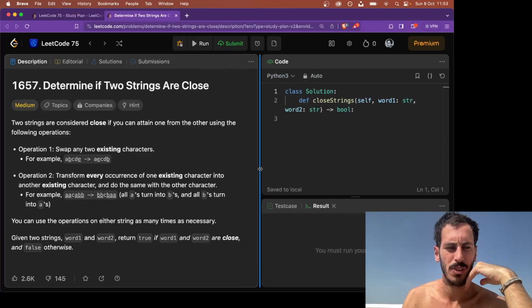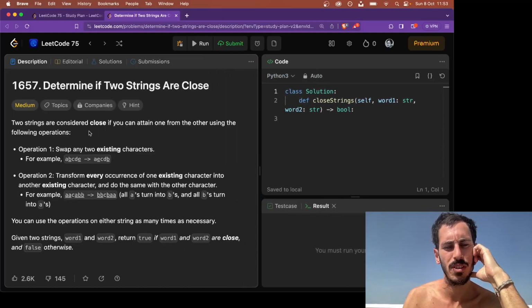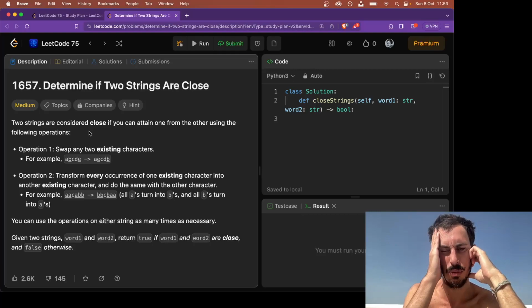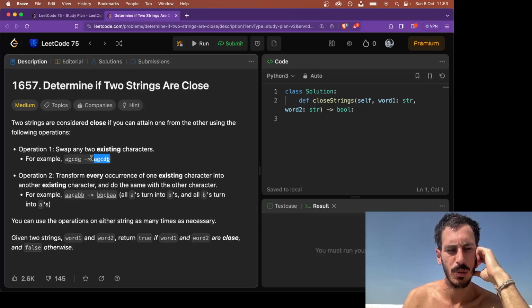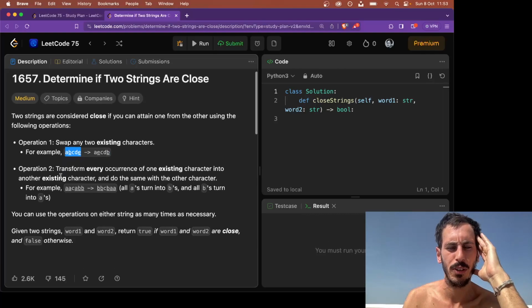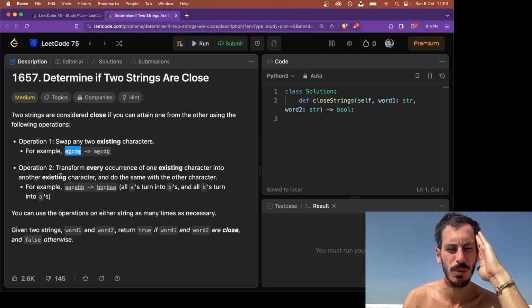Determine if two strings are close. The strings are considered close if you can attain one from the other using the following operations. Operation 1, swap any two existing characters, so we exchange A, B, and E, and we get this, so these ones are close. Operation 2, transform every occurrence of one existing character into another existing character, and do the same with the other character.